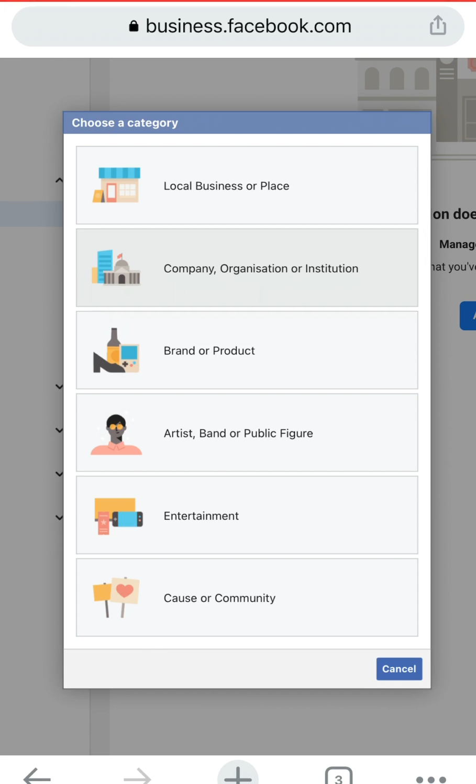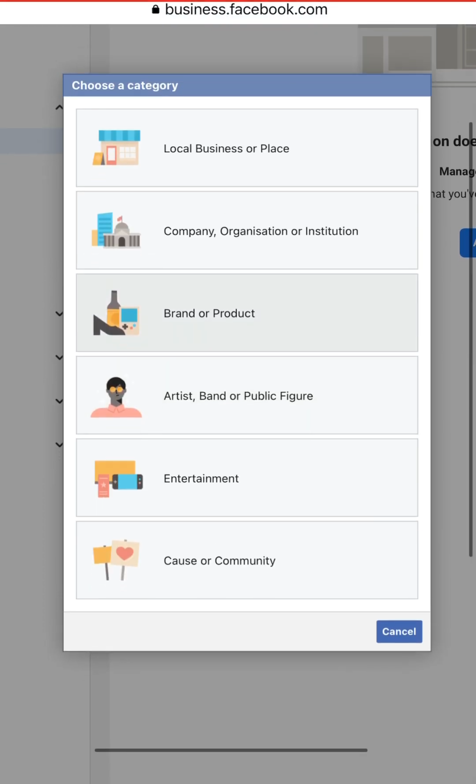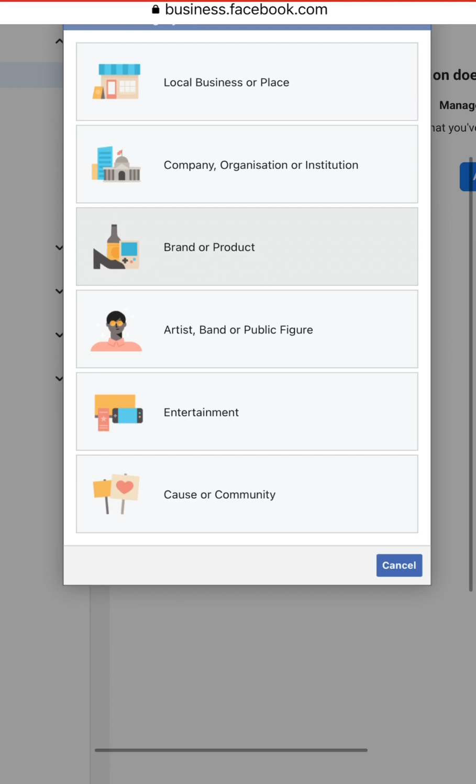All right, now the third one has to do with a brand or a product. Let's assume you are selling a brand. Maybe you are selling a Nike shoe. We all know that Nike shoe is a brand, right? So we can just click on that brand. Or you are selling a drink, maybe a drink brand is also a brand, right? So you can just make use of that brand or product. If you are an artist and you want to create a Facebook business page, you can just make use of this option, which is the fourth one, artist, band or public figure, all those celebrities.